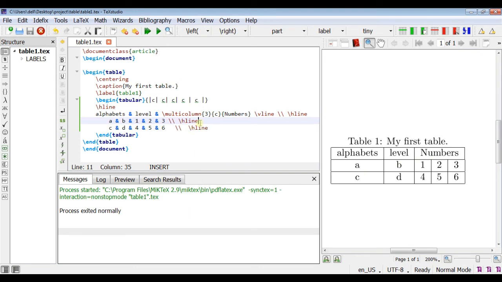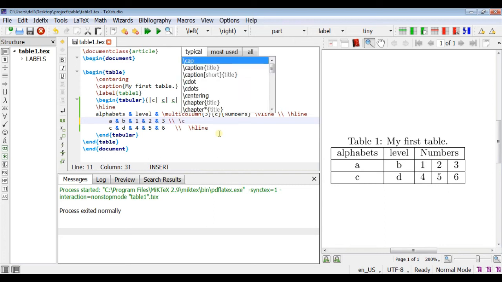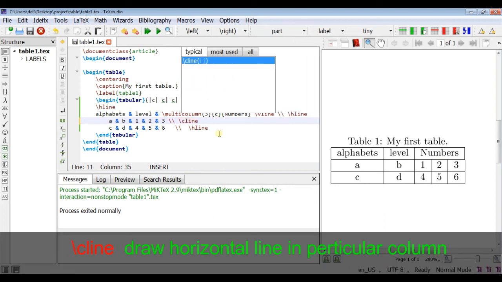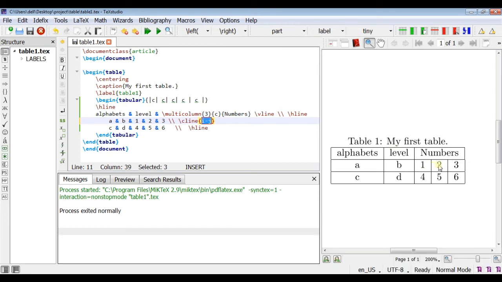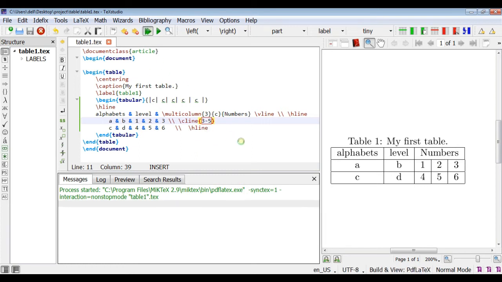Now I will write cline. It draws the horizontal line for a particular column only. So for this the command is backslash cline. So mention here for which columns we have to draw the horizontal line.